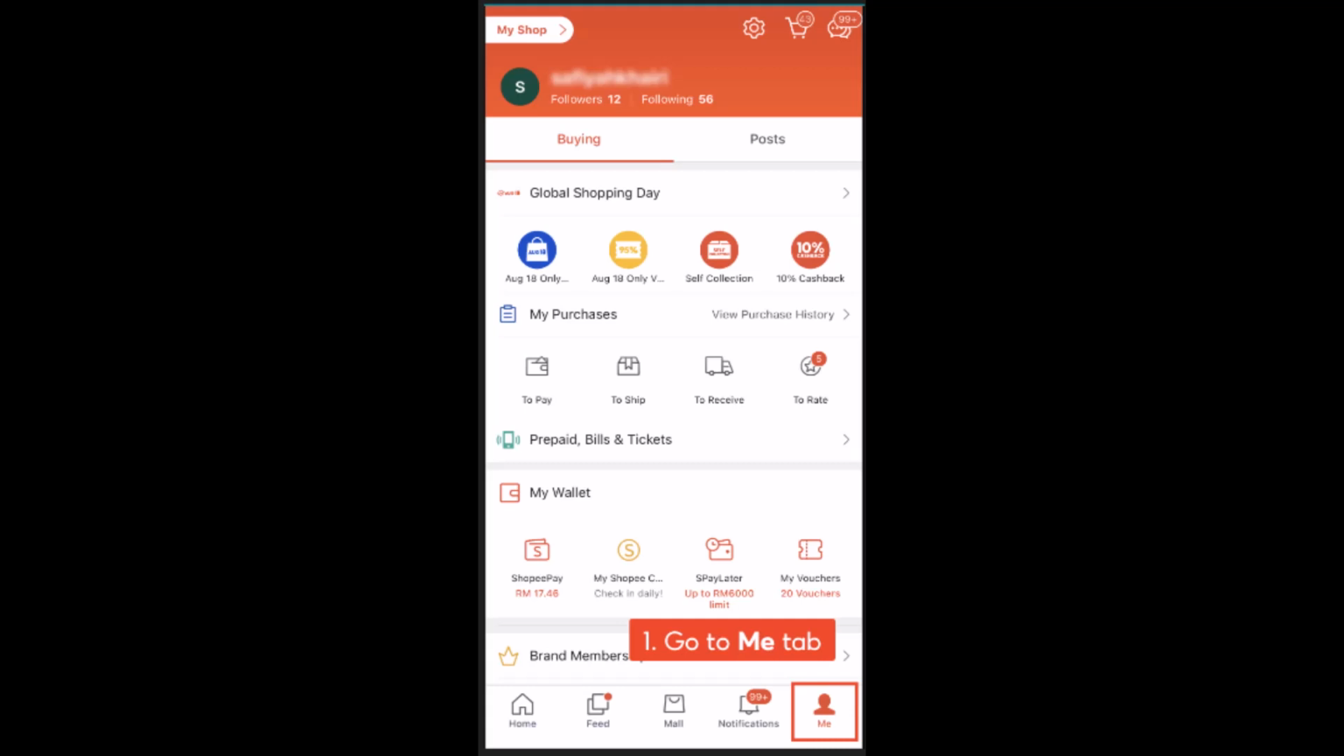First thing, before getting started, make sure to check your internet connection and then log into your account. Once you're logged into your account, you'll be directed to this kind of interface, and right at the bottom you'll be able to see an Me option. You need to click on that.